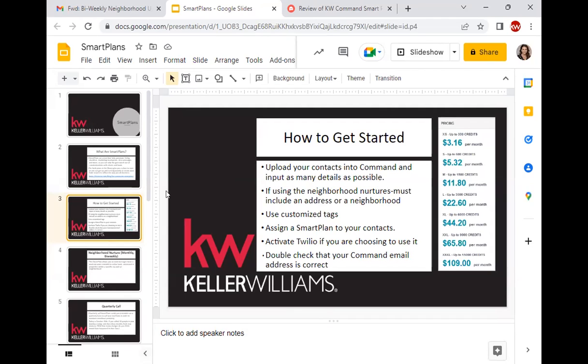Okay, so just upload your contacts into Command and input as many details as possible, meaning you want to have at least a phone number and an email address. If you know their neighborhood information, I would recommend putting that. And I definitely recommend using tags, because when we go into the SmartPlans library, you have certain plans for just buyers, first-time buyers, sellers, anything like that. Having those tags so you know who's who in your contacts really makes it easy.